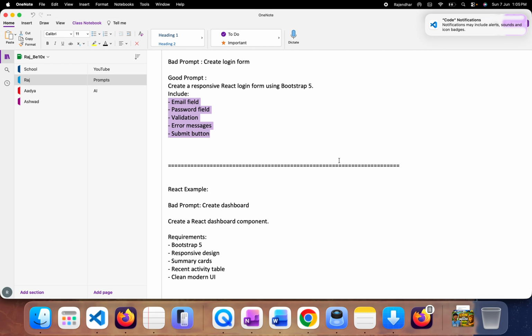Finally, I want to say that great code starts with great prompts. So use this CPR framework. In this CPR, it is context, purpose and requirements. So these are the main important things.